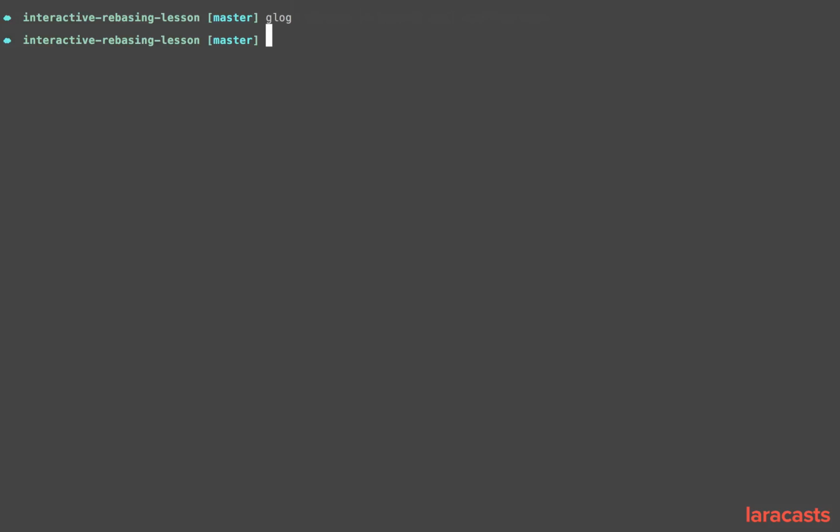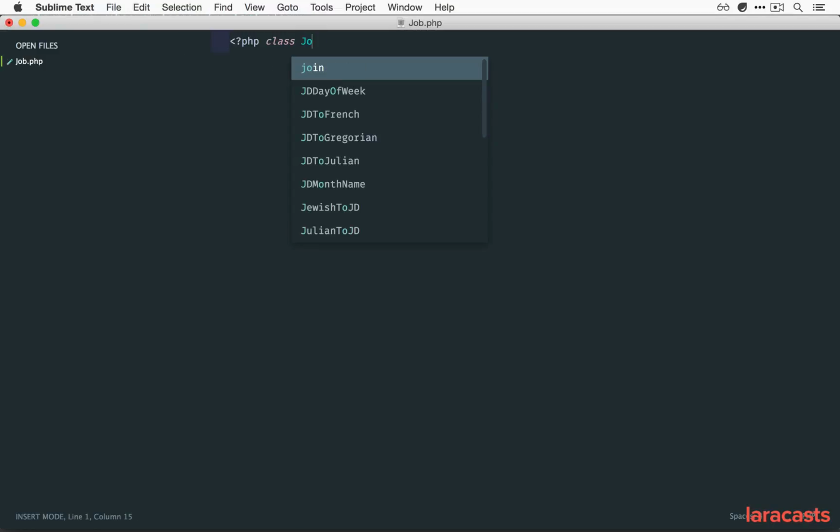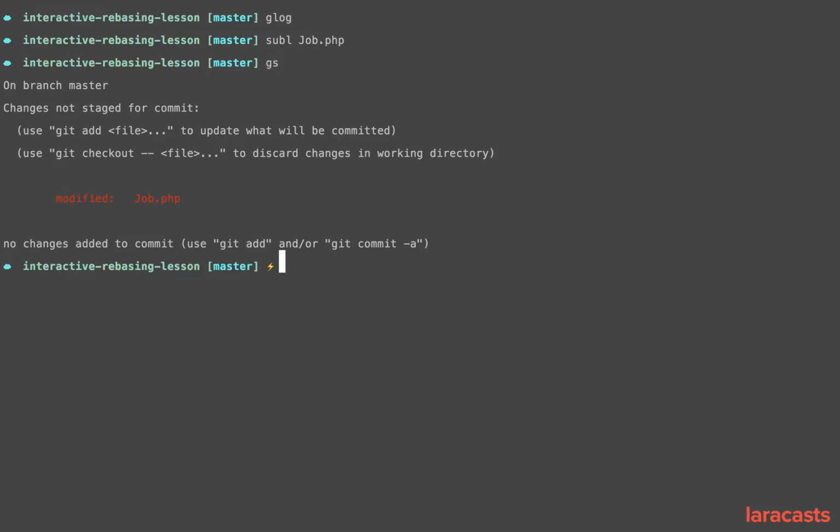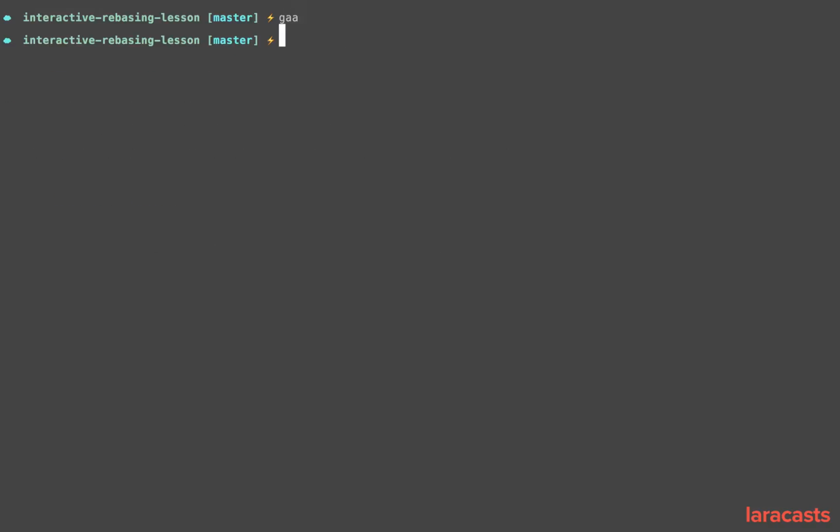But now we realized we made a mistake with that job class. So I open that up, we fix it up, close it out, do a git status, add everything here. I'm using aliases now since we're starting to get a little more comfortable with all this stuff. And we'll commit with a message of "fix typo."